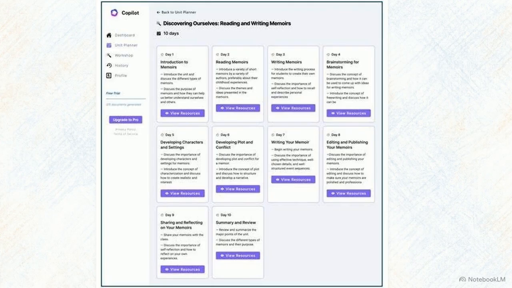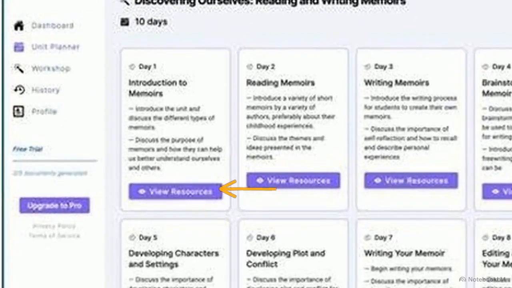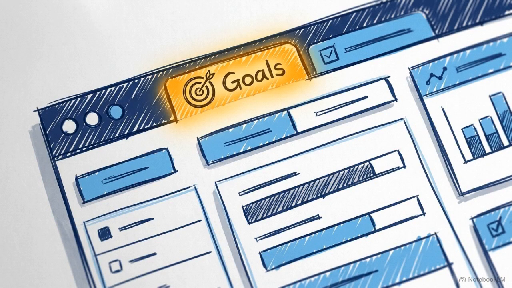The output is a high-level grid. This interface organizes the curriculum day by day, breaking down your core standards into manageable, sequential steps. To review a specific day, select the View Resources button. This surfaces suggested materials, which often include video links or reading assignments. You can then click Student Objectives to prompt the tool to write out clear, measurable goals for that daily lesson.